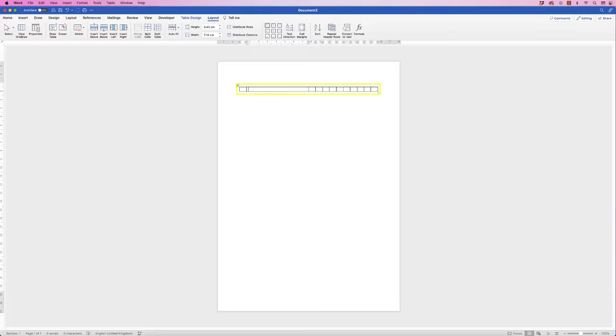So now I'm going to make this row a little bit taller. So select it, I'm going to click on this square at the top left here, go up to height, and I'm just going to press 1 centimeter and press enter.